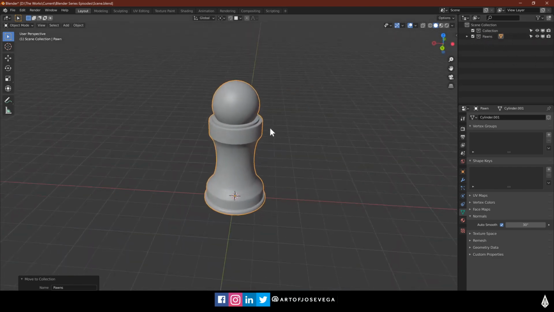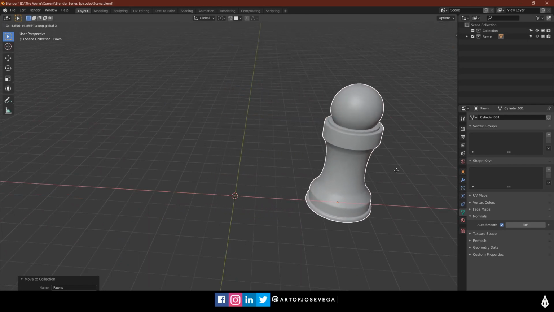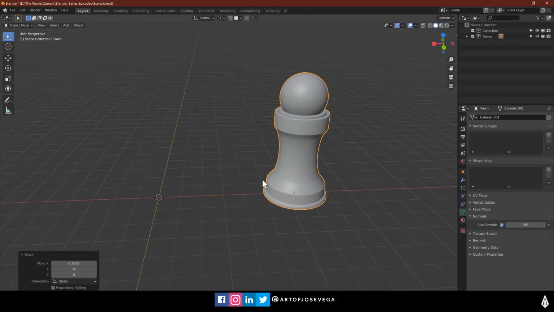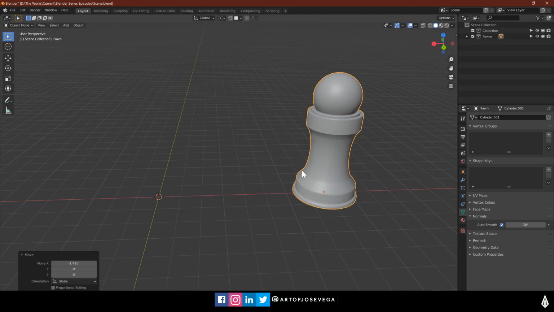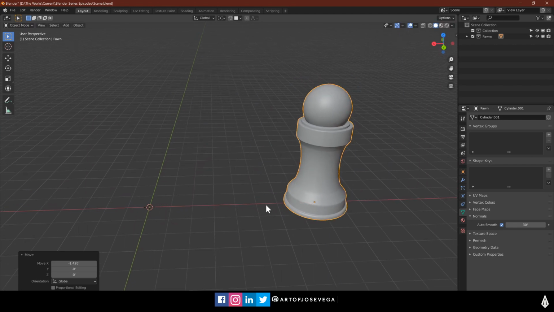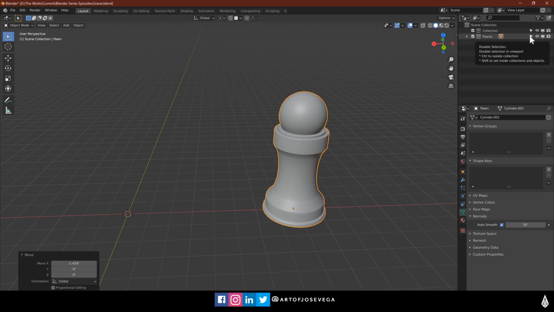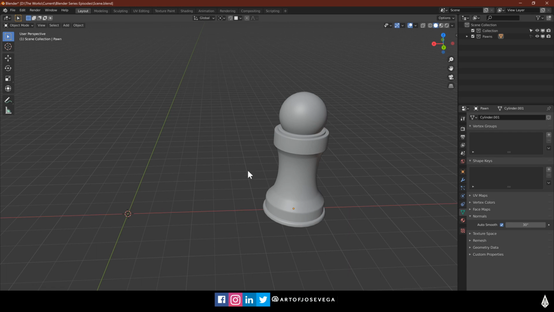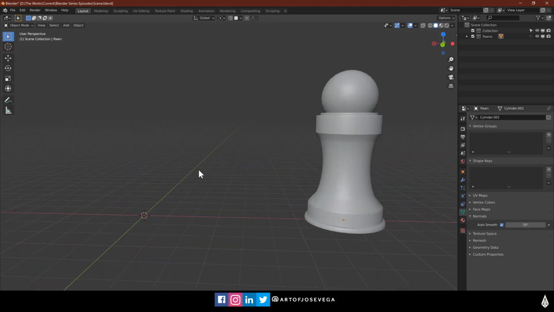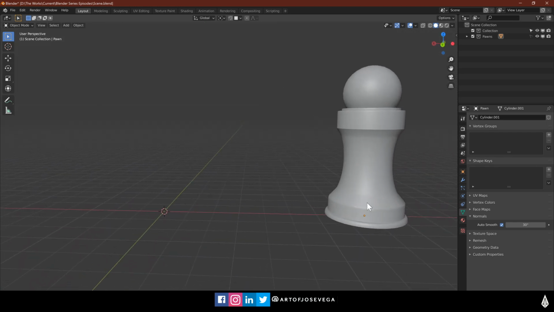I actually want to move this to the side here because we're going to start modeling another piece. So I'm pressing G and X to move it on the X axis to the side. And I'm going to make this non-selectable. So with that on, I cannot select it. That way I can just use it for reference, and I'm not going to select it by mistake.